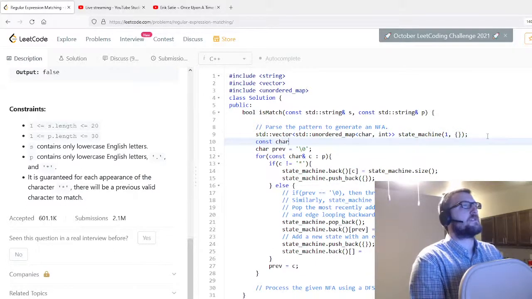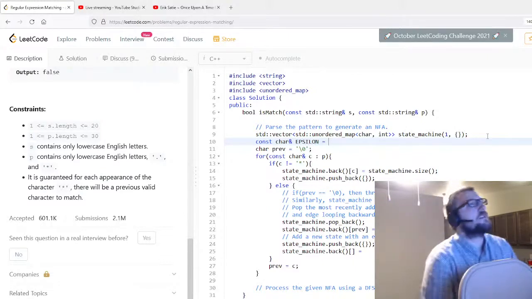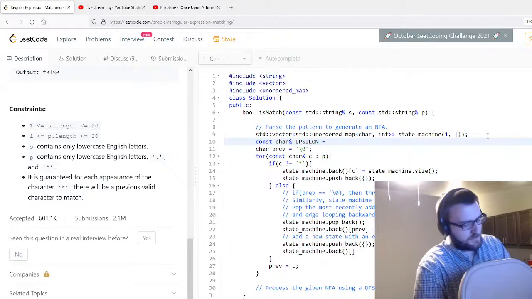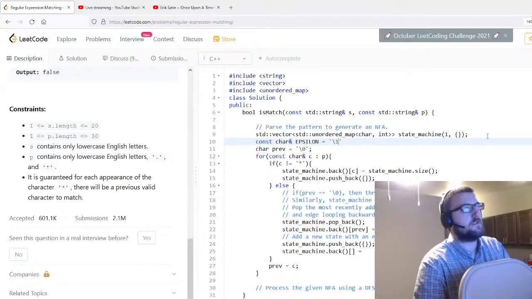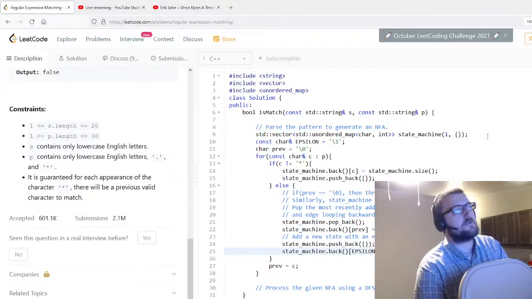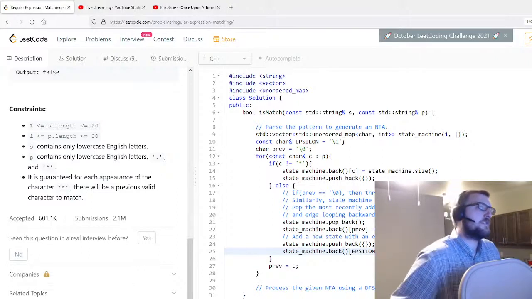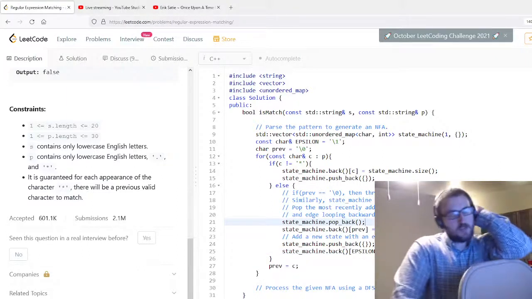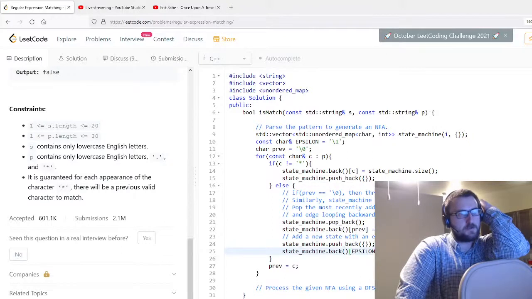We can do something like this. Epsilon. And this would be, I don't know, we could make it like one, some unprintable character. So we can say epsilon, and that gives you state machine.size. So all right, so this will create the edge, and this will give you an epsilon hop to another state.